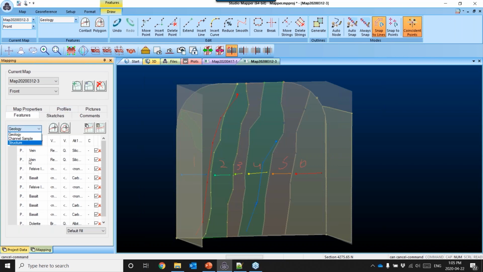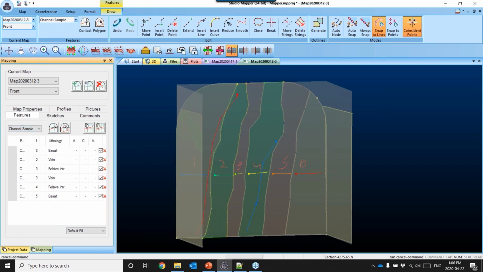You see here that I also have different features I can digitize, such as geology, channel samples, and structures. My geology right now is completely customized with pick lists to fit this specific environment. We also have different veining. We also have different alteration that I've assigned to this geological feature called geology. I also have a feature called channel samples. So for the time being, channel samples are being taken as a feature.